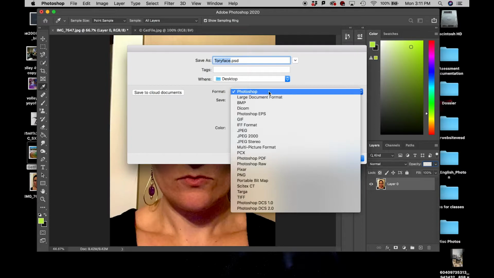So I have told you that Photoshop thinks in layers. And so in order to preserve that information, you need to save it as a Photoshop document or as a large Photoshop document, which I don't even know if I have that option here. So there's a couple different Photoshop formats. You're just going to go with Photoshop. That's going to be fine. You can also save things as a JPEG or a GIF, or anything else in here. But generally in this class, we're going to save them either as Photoshops or JPEG.